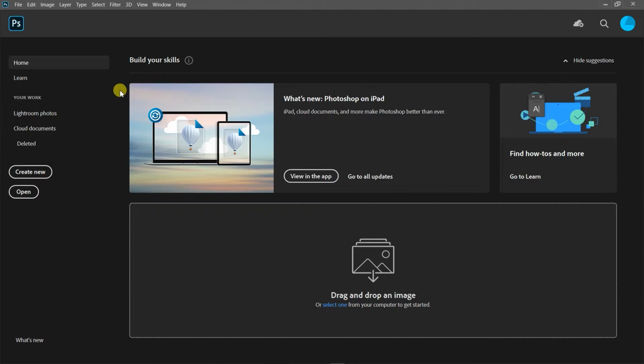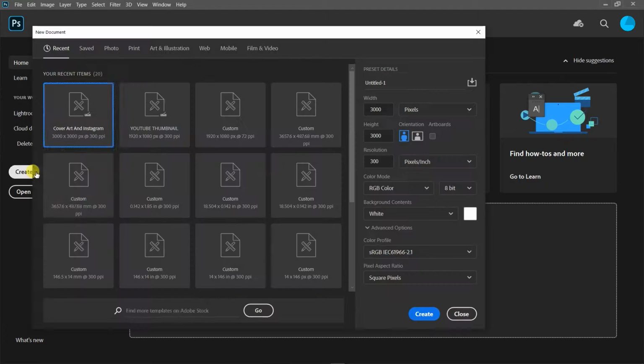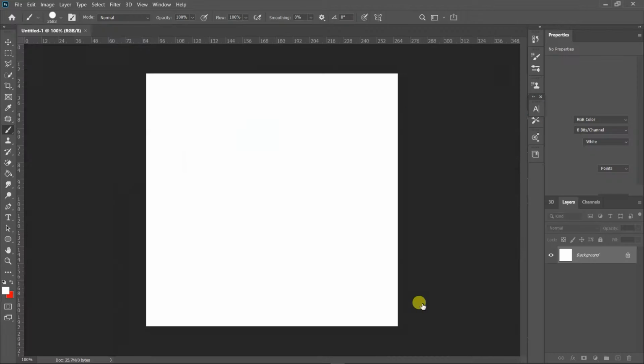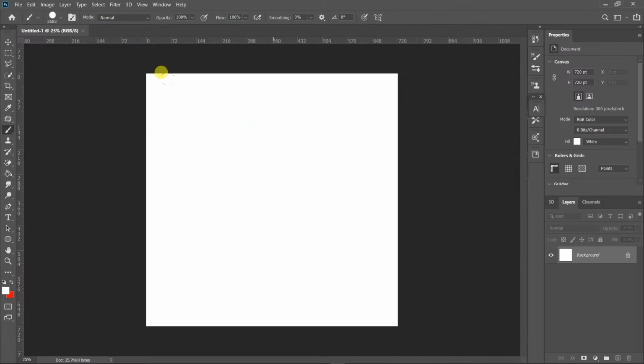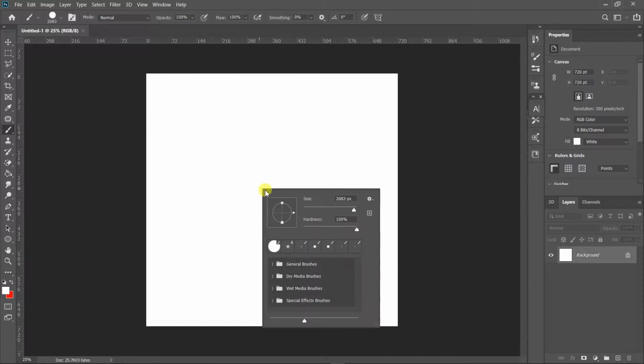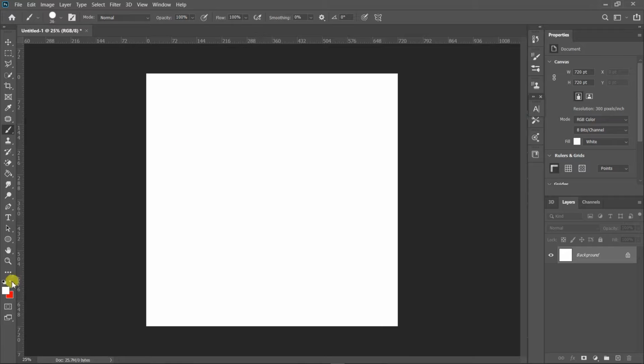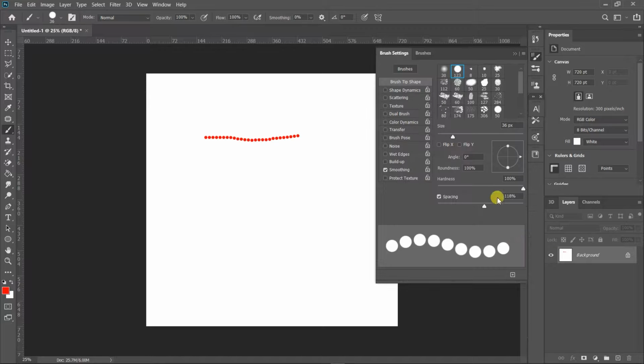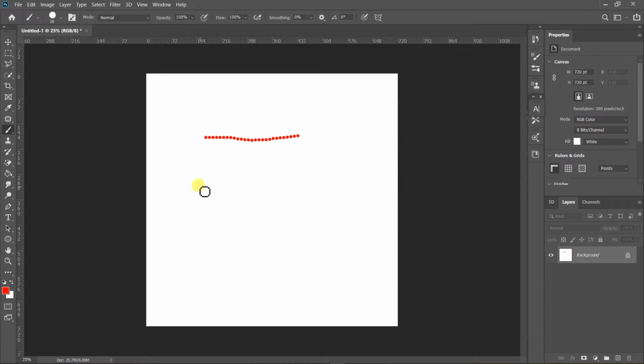Without wasting much time, let's dive into it. Create a new layer. First, decrease the size of your brush. Now let's draw a line. Oops, my spacing is still active. Now draw a line.